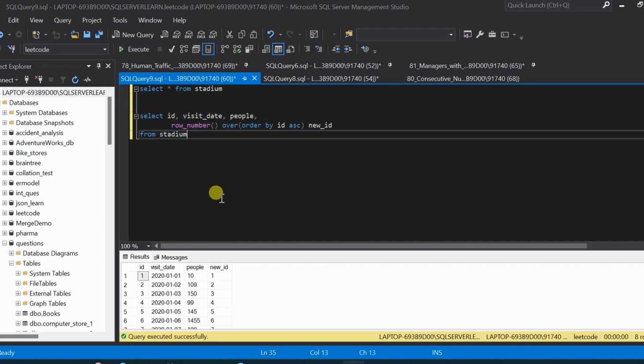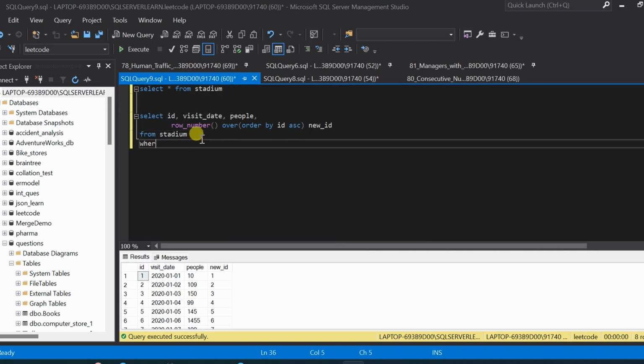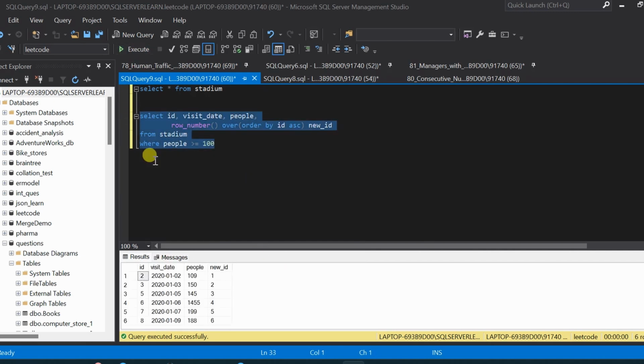But in the question it's given that the number of people should be greater than or equal to 100. So let us filter this query with a where clause. Number of people should be greater than or equal to 100. Now once again let me run it. Now we have a table with 6 rows. Earlier we had 8 rows.